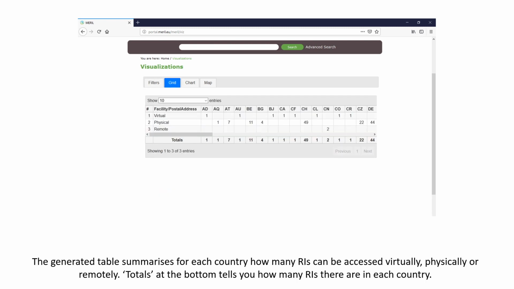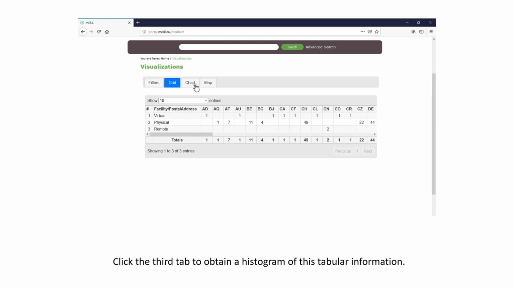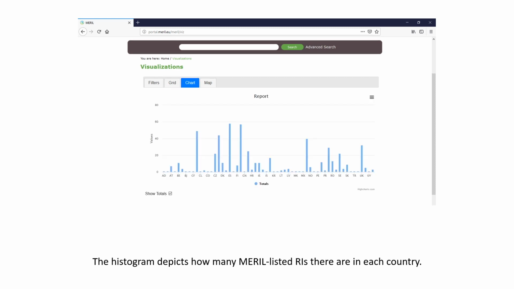The generated table summarizes for each country how many RIs can be accessed virtually, physically, or remotely. Totals at the bottom tells you how many RIs there are in each country. Click the third tab to obtain a histogram of this tabular information. The histogram depicts how many MERIL-listed RIs there are in each country.